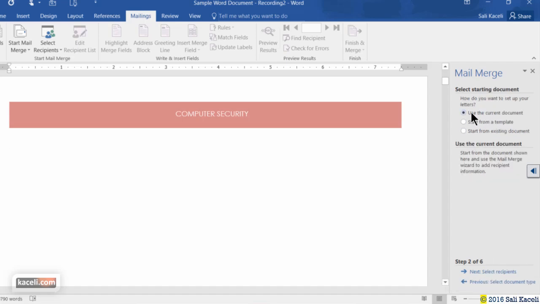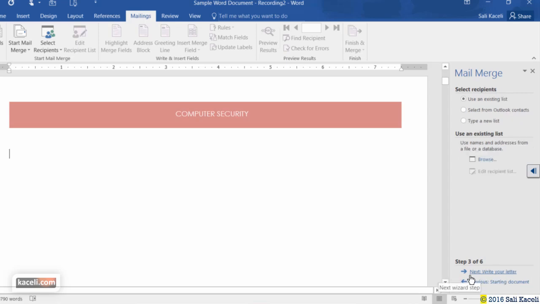It says, do you want to use the current document that we have opened here, or do you want to start from a template, or do you want to use an existing document that you have from some other time? So I say I want to use the current one, and then the next step here is to select the recipients. Now it says, do you want to use an existing list, or do you want to create a new list? In our case, we are going to use an existing list, that Excel file that I opened a moment ago. Also, you can use Outlook if you use Microsoft Outlook as well.